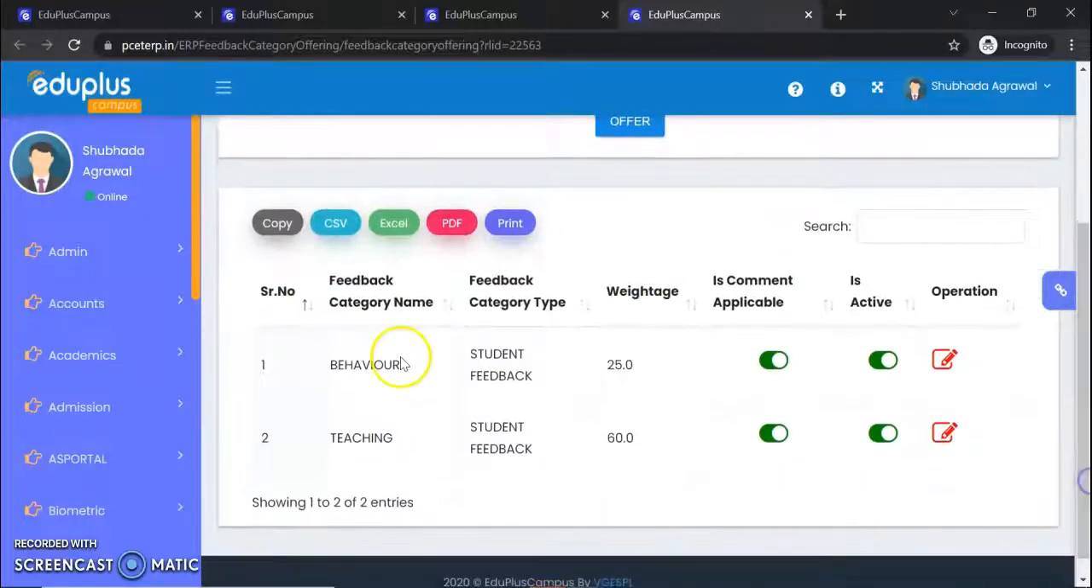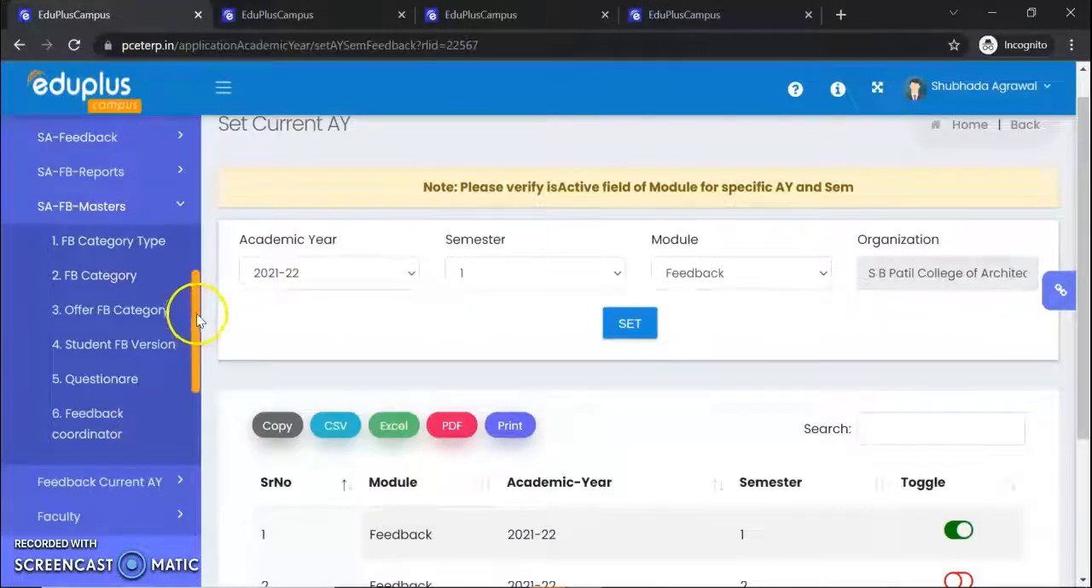So we can see here we have behavior questions with weightage 125, so 25 questions will be added. Is component applicable and is active, so we can toggle the buttons on and off over here. After offering the feedback category, then we can add the questions in the feedback.